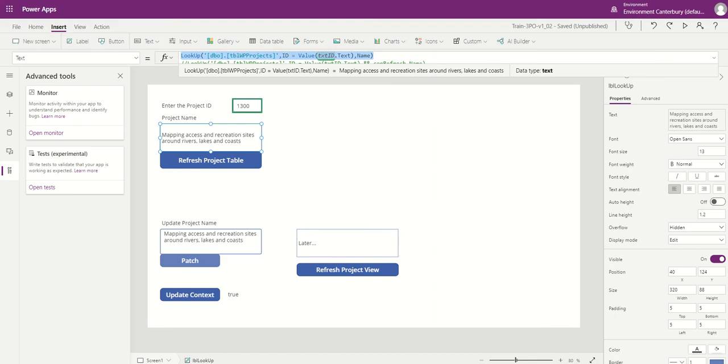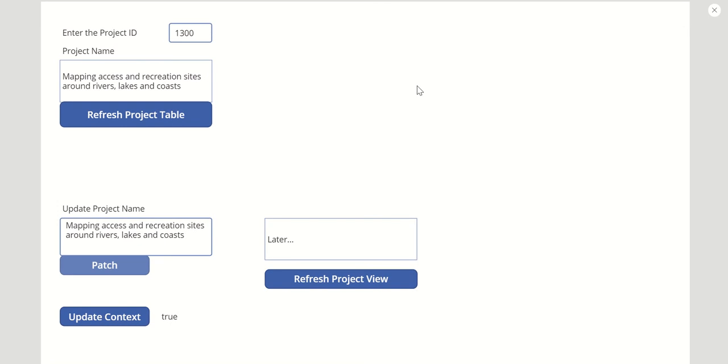Okay, so we've said that, and we can see what's going on. We type in our ID, we get the name back. So when would we want to do a refresh?